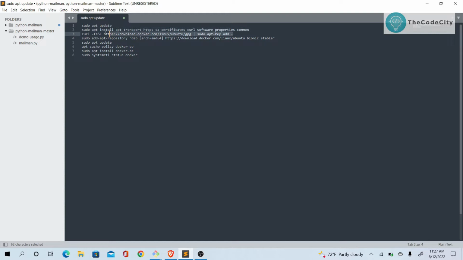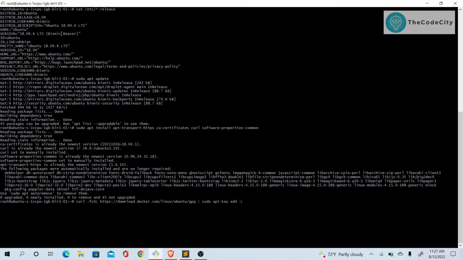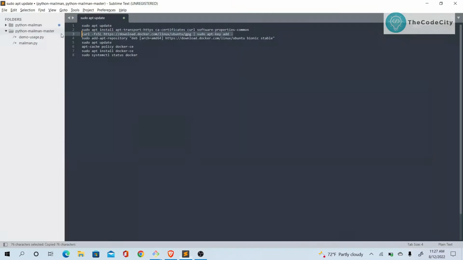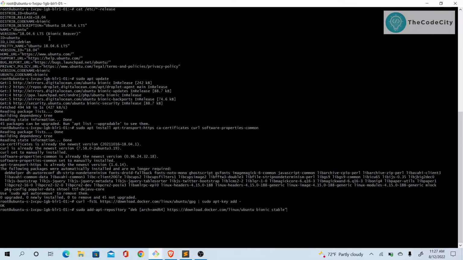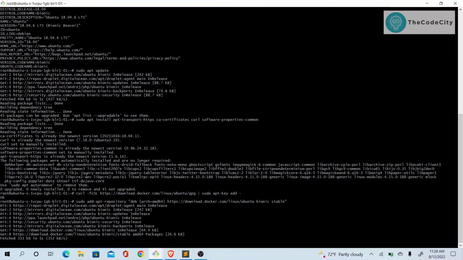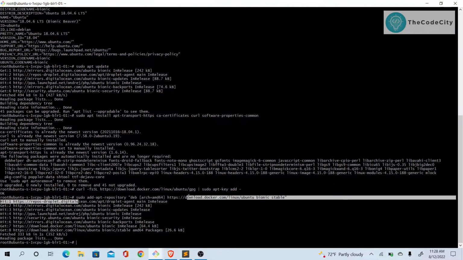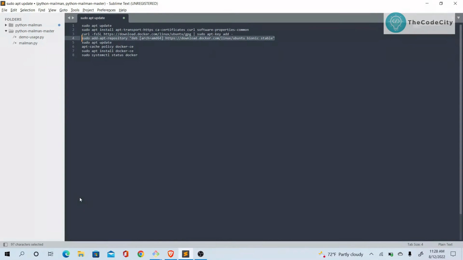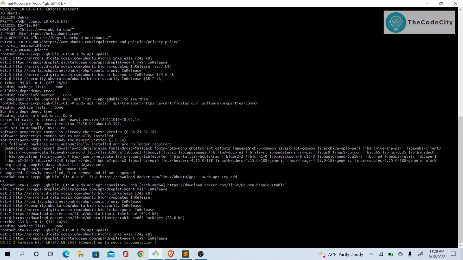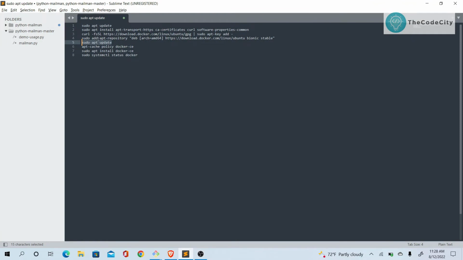Now we add the key. We add Docker GPG key. And finally, we are adding Docker's repository for Ubuntu 18.04.6. This is the repository from which we'll be installing Docker for our Ubuntu. And let's update again so that our recently added repository can be used.